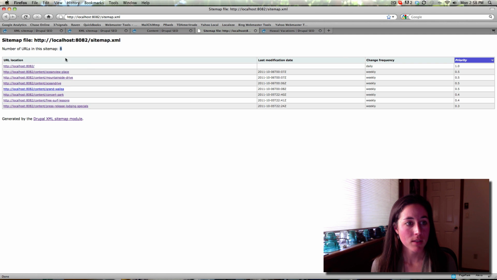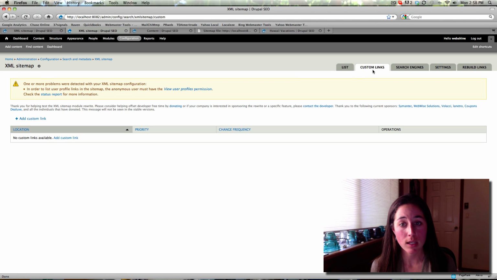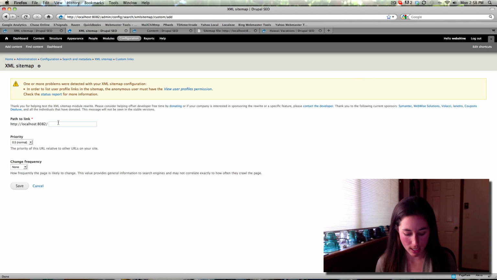At this point, my XML sitemap is close. I've assigned content types to priorities. I've cleaned up on a page level basis, but I haven't actually vetted to see if there's any important pages on my website which aren't included because they're not actually a node. A typical example for that is a view, and so if I have a view that's relevant, I'd come in and click Add Custom Link, and I'm going to say this is going to be View for Hotels, which has not yet been created.